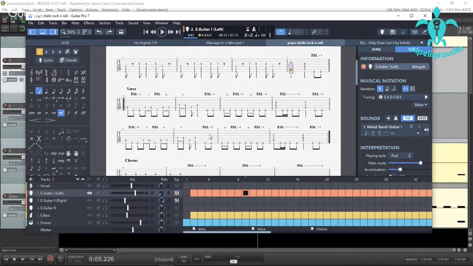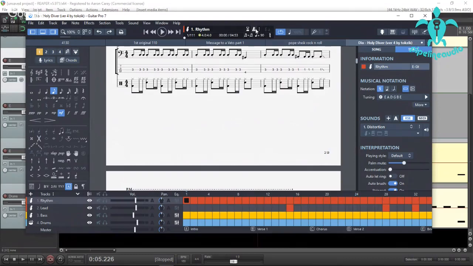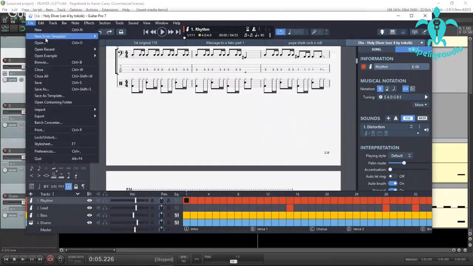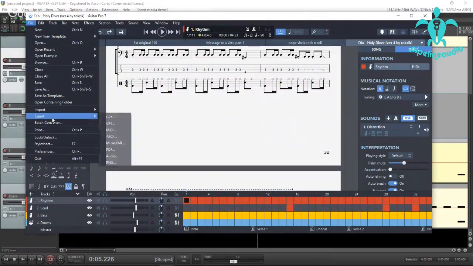I didn't really have anything else going on, so those were just blank tracks. So let me show you. Let me see if this one actually has tempo changes here. Oh yeah, here we go. So this one has a tempo change. So I'm just going to export this real quick. Let me show you. Export MIDI.